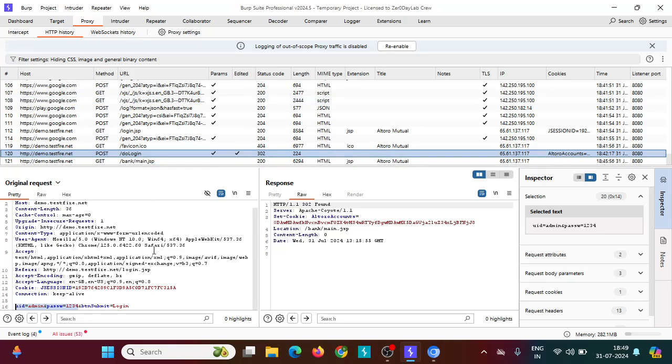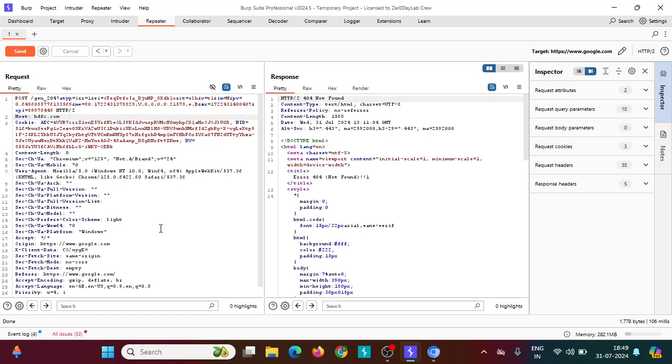And this is how basically we'll check for vulnerabilities here. And in the Repeater, most of the times we'll be using the Repeater, and most of the times we'll be using the Intercept.